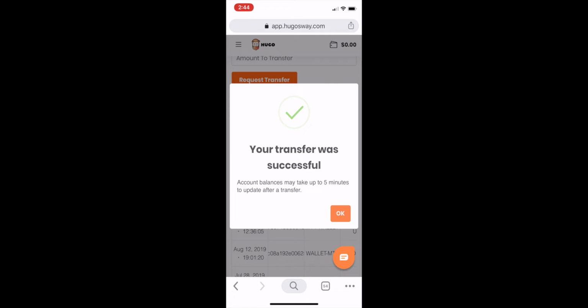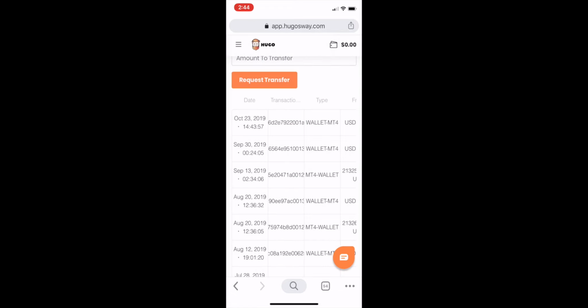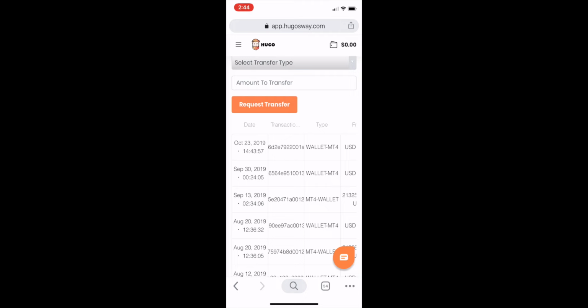All right. So that's it. That's how you actually do the internal transfer. That's the last step to move the money into your trade account. And on MetaTrader 4, you're ready to go.